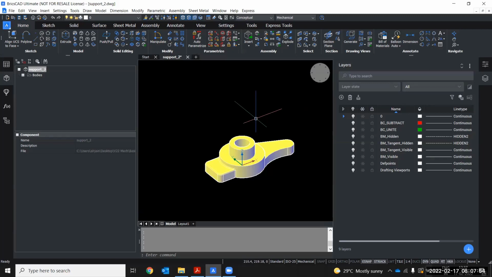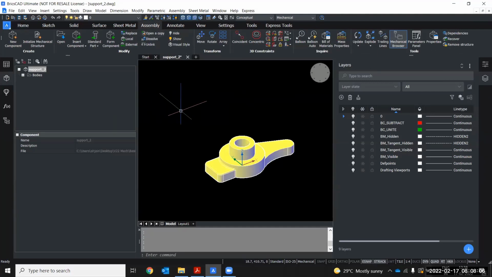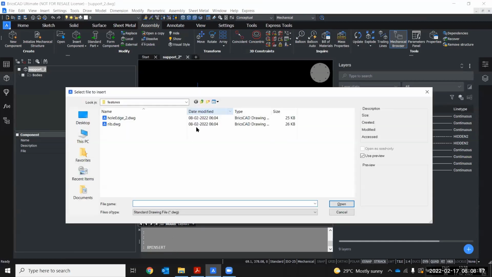The next step says that I need to import the whole edge drawing into my current model over here. For that, I can execute two separate steps to do the same thing. I can insert it as a component from over here, or I can even type in the command bm insert to insert the component. As soon as I type it, it would ask me for the DWG file that I want to insert. Then you can simply select that file and just open.